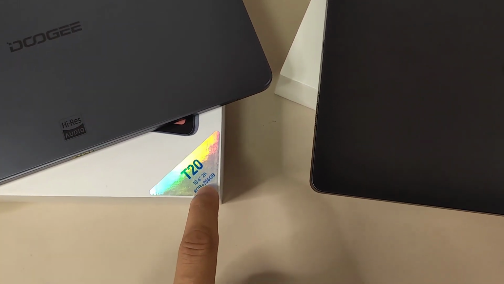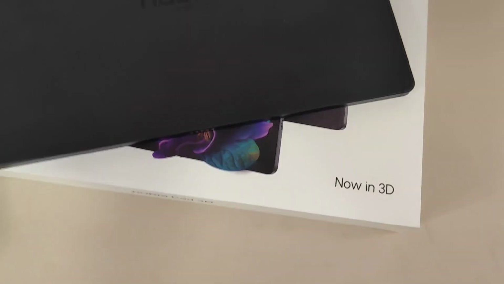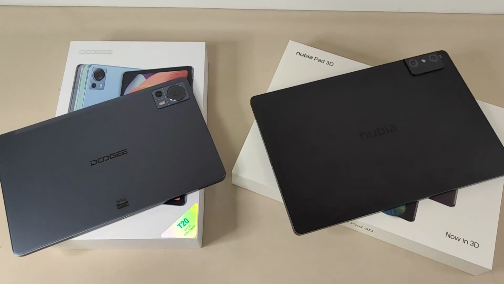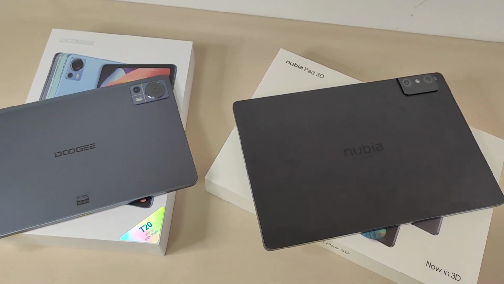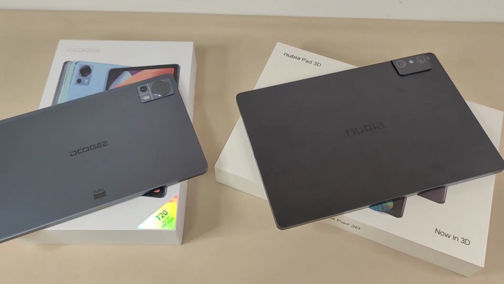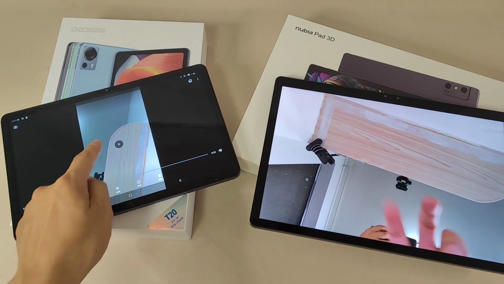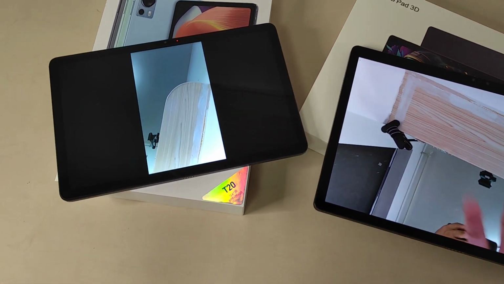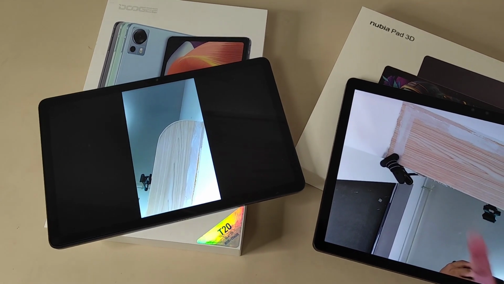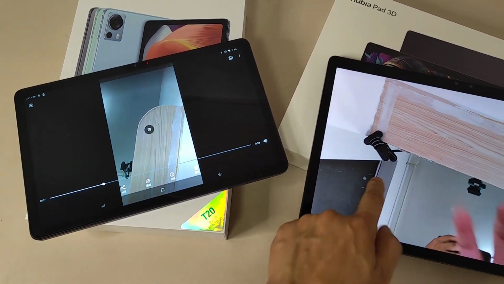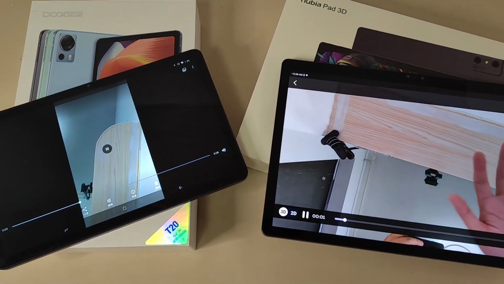GB RAM plus 256 GB storage. And the Nubia Pad3D has a big battery, big size, and the display is good. 9220 mAh battery with 33-watt fast charging, and the Doogee T20 has 4300 mAh with 18-watt fast charging.